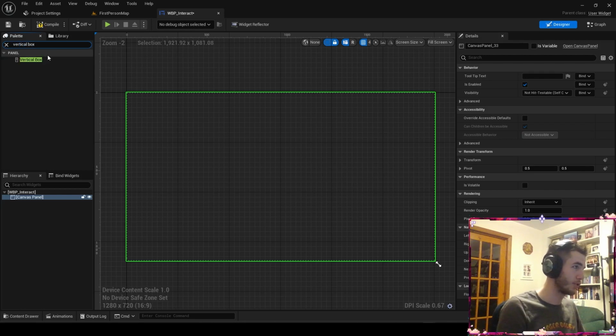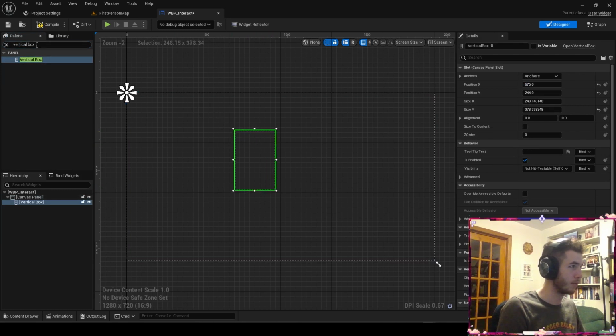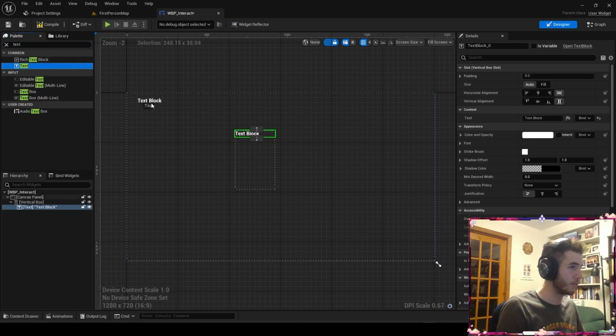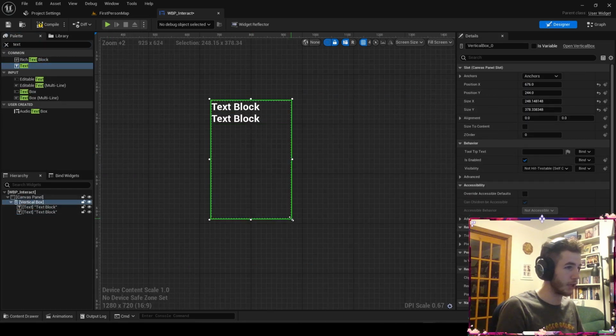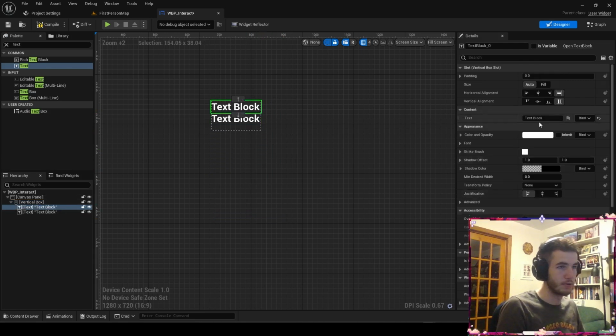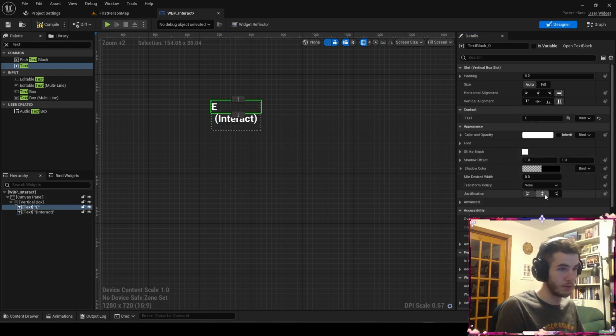Vertical box. We're gonna do that. Get some text, two of these. We're gonna just plop them in there, lock them in. Like actually lock them in. We'll do that. We'll just do E interact. Let's do that.